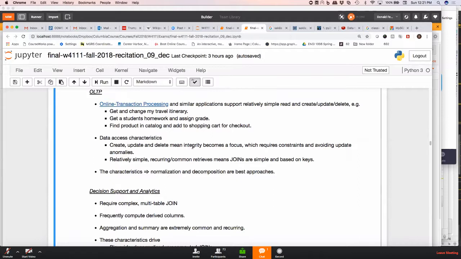And because they're relatively simple, and it's the same thing over and over again, like I'm checking my bank account, I'm looking for an itinerary, you can anticipate the join paths, and the on conditions are usually just simple keys. So that access pattern causes it to be okay to normalize and decompose.